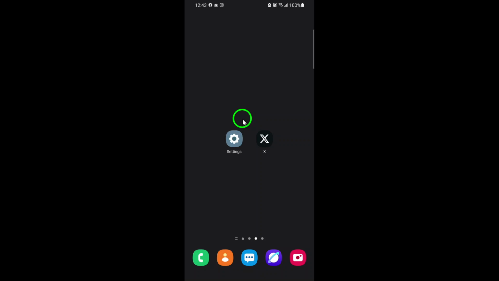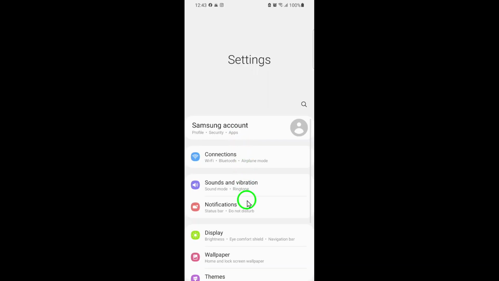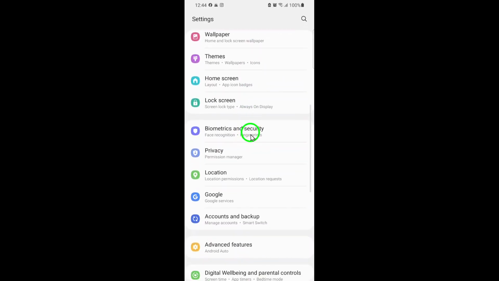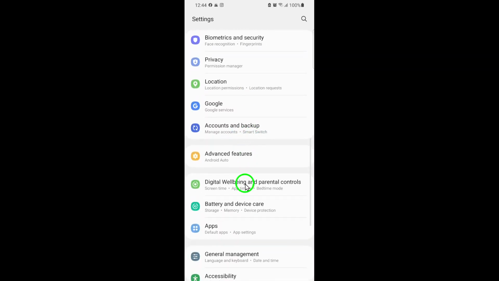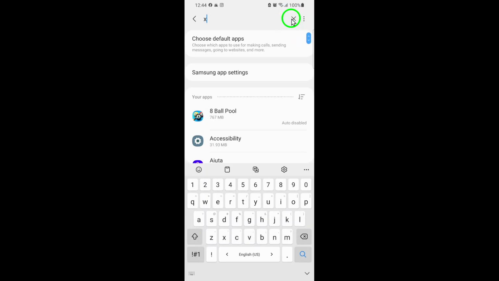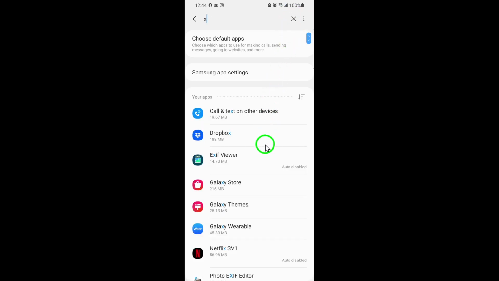Let's get started. The first thing you want to do is open up your phone's settings. Every change begins here, and this is where you'll find the controls for your apps. Once inside, scroll through your list of installed apps until you spot the X app. Go ahead and tap on it to open the settings dedicated to that application.